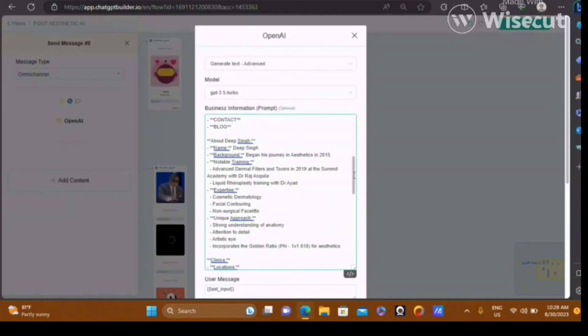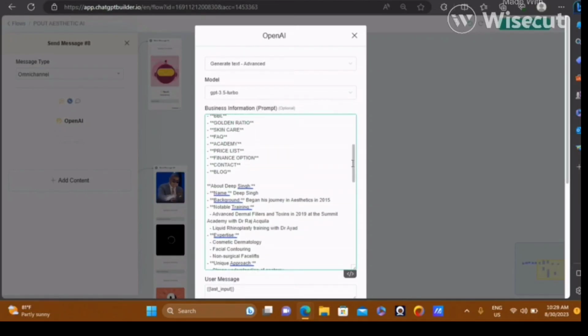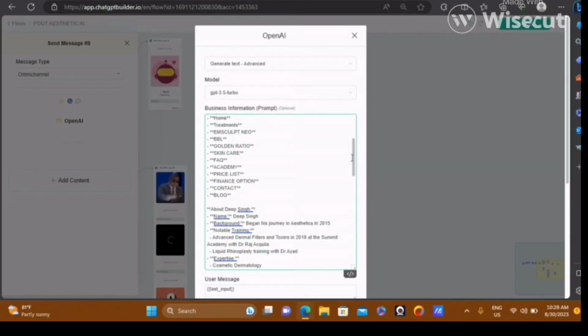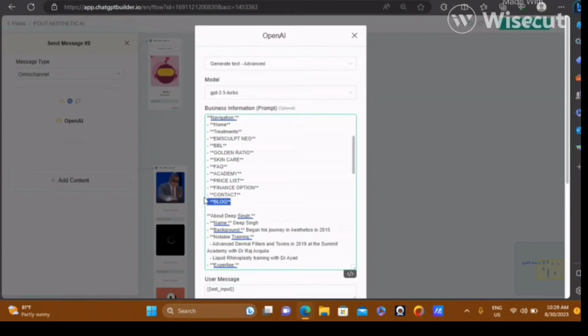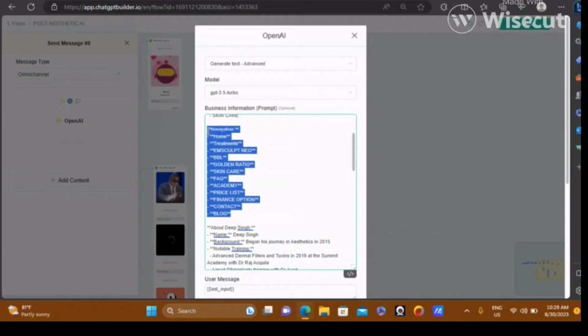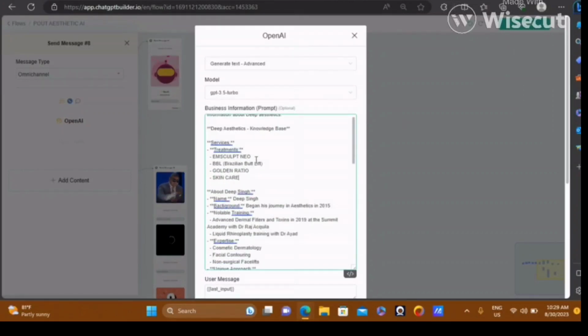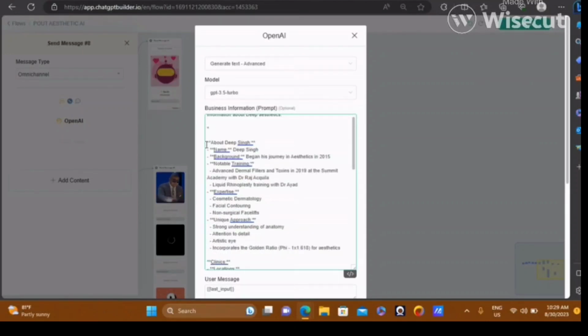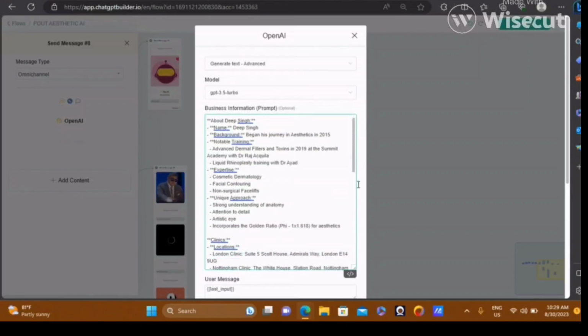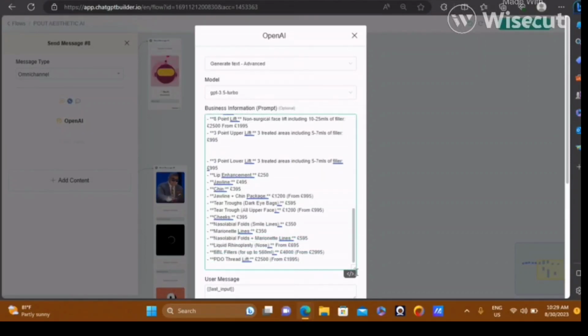If you don't need it, just remove it, because it's pointless for your chatbot to go through all the information that is just useless. Right here, you don't need this menu option that we have here, so I'm just going to remove that. There we go. We have services, treatments, and everything right here. We also don't need this again, so I'm going to remove this one, and there we go. We have our knowledge base information for our ChatGPT builder.